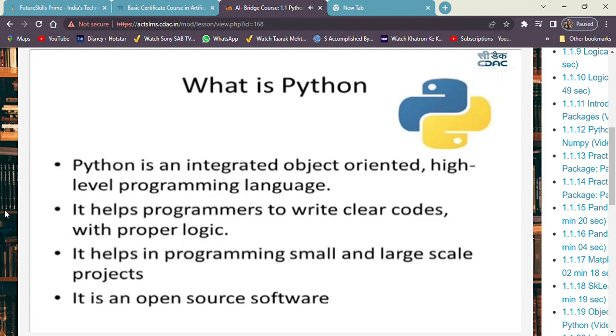Python is an integrated object-oriented high-level programming language which helps programmers write code clearly and with proper logic. It helps programmers with small and large-scale projects to do analysis and to take business decisions. It is an open source software.